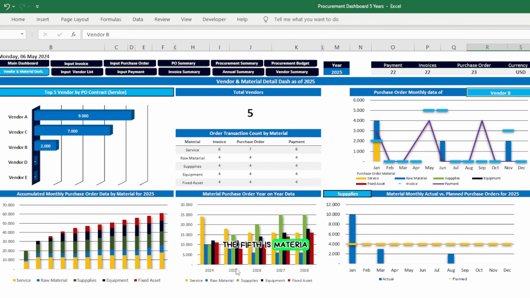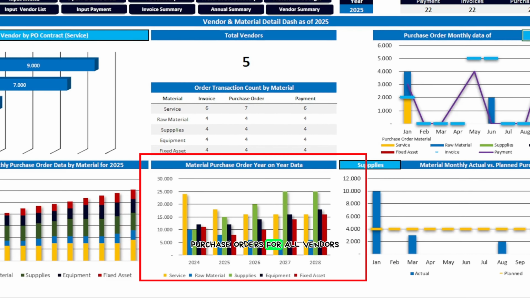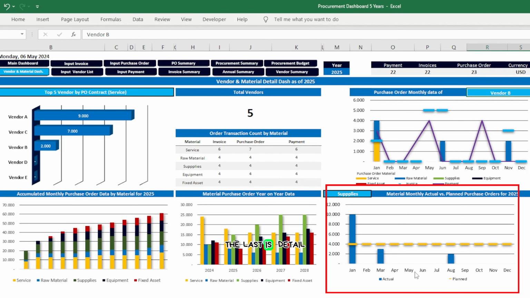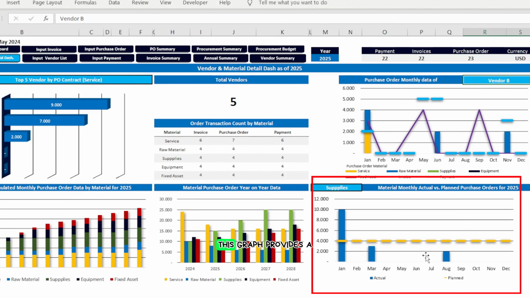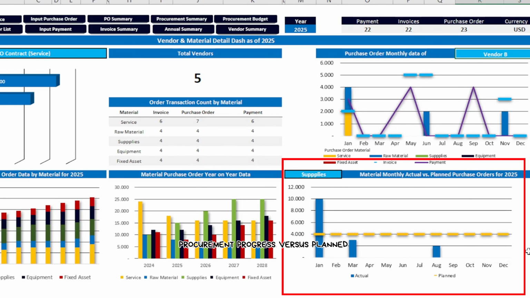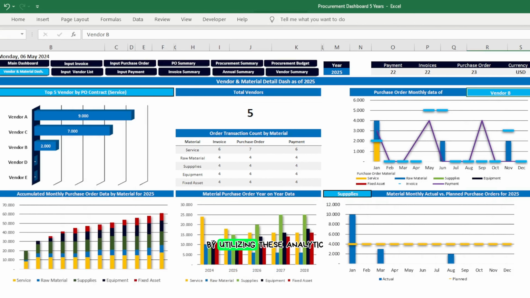The fifth is material purchase order. This graph shows the growth or decline in material purchase orders for all vendors over a span of 5 years. The last is detailed actual versus purchase order planned material. This graph provides a monthly comparison of actual procurement progress versus planned purchase orders for each material within the selected year, aiding in understanding procurement planning progress. By utilizing these analytic graphs, users can gain deeper insight into vendor and material procurement dynamics, aiding in more informed decision-making and efficient procurement management.